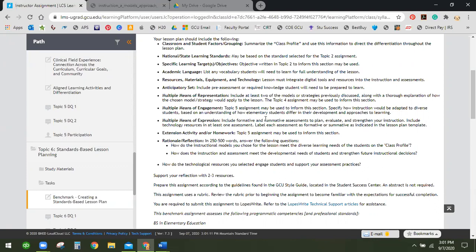If this was our last day teaching about this topic, how would you summatively assess this lesson? So kind of what are you doing throughout the lesson? And then at the end, how are you going to make sure that all students met your objective? Include technology resources in one of your assessment ideas. And please label each assessment as formative or summative as they indicate in the lesson plan document.